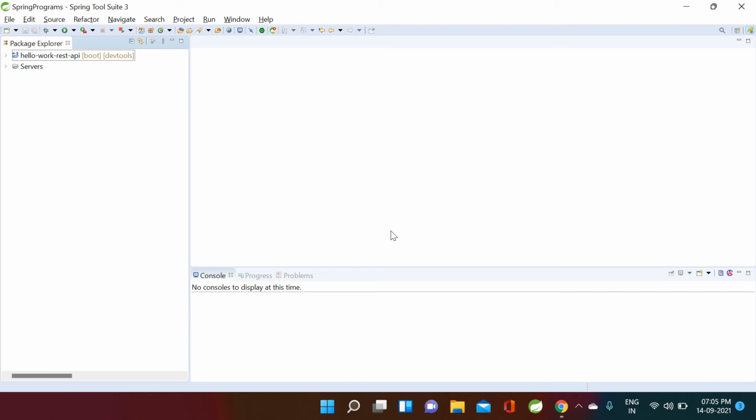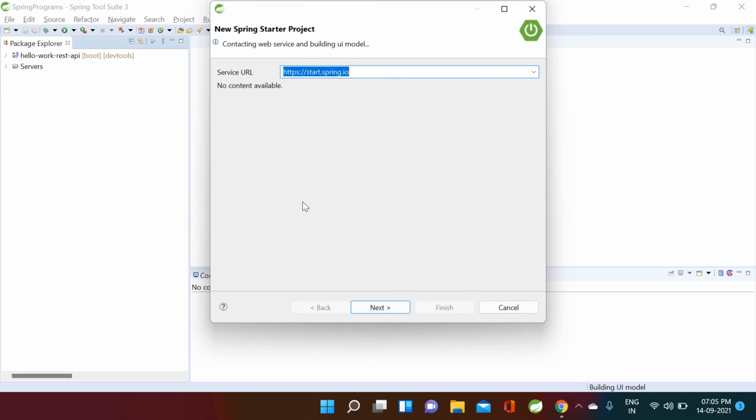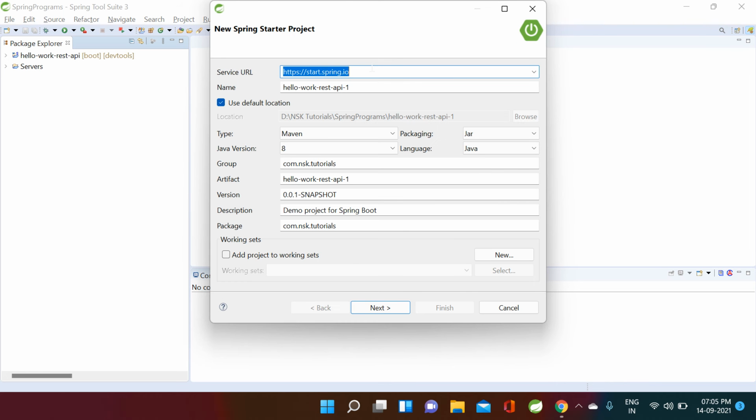In this session we'll see how to return Hello World from the Spring Boot REST API using Bean. For this, open the STS tool, that is the Spring Tool Suite workbench. Go to File, New, and click on Spring Starter project. Once you click on it, here we'll have the Spring name.